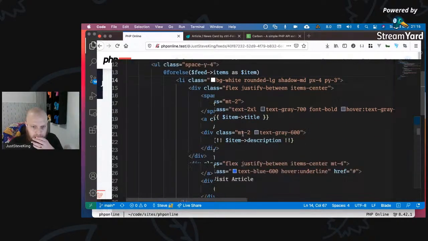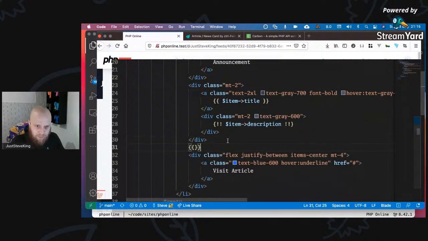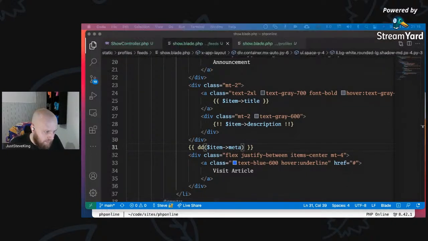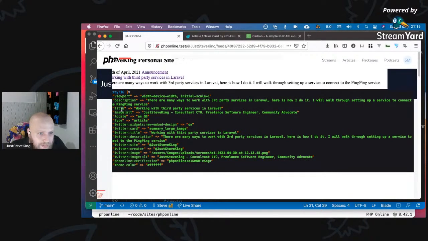Let's have a look at the meta. Let's see what it says. Let's see what it does. So if I just kind of dump out the item meta. I never listen. I'm useless. Title, image. So Twitter, I can get a Twitter image.